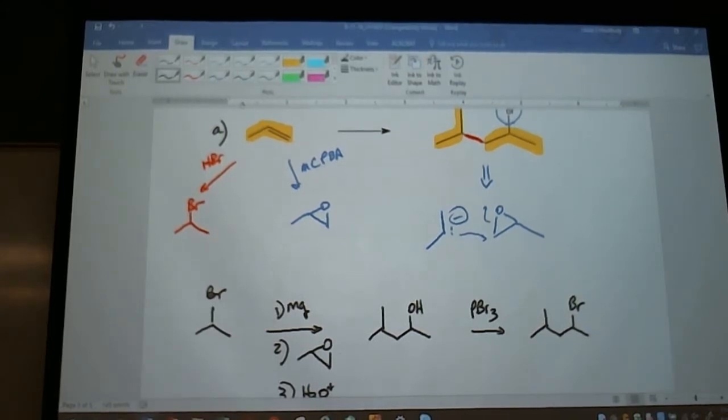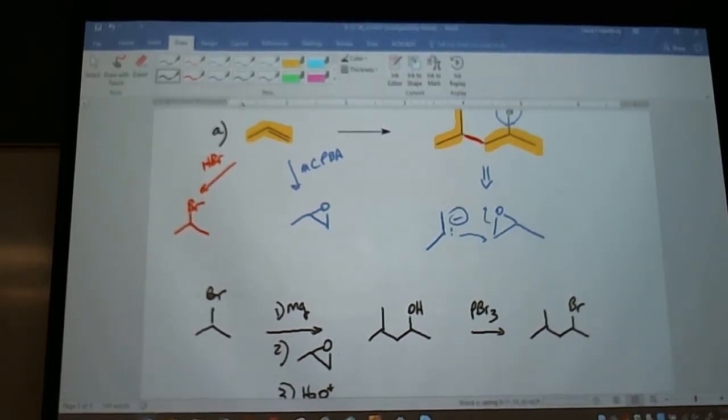So if we wanted anti-Markovnikov, it would be HBr and peroxide. Making alkyl halides is important because we need them to make radicals. But it's imperative that you come up with a plan. You look at what you have to work with and what the product is, and what we are going to connect to what. Once you have a plan, the rest is details.